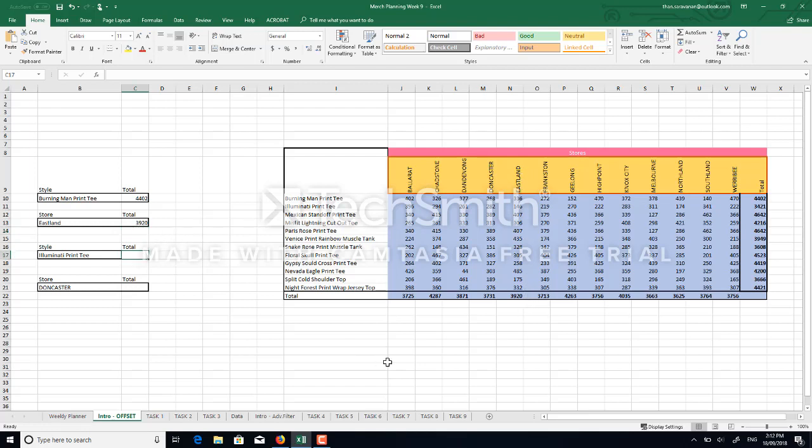The next one is we are supposed to find the total sales for a particular style, but over here, as you can see, the style is a dynamic one, so you can pick and select any style that you want. The expectation is that as you change the style, the total will automatically update and show the total value for that particular style which you have selected. So we are going to use an OFFSET here.